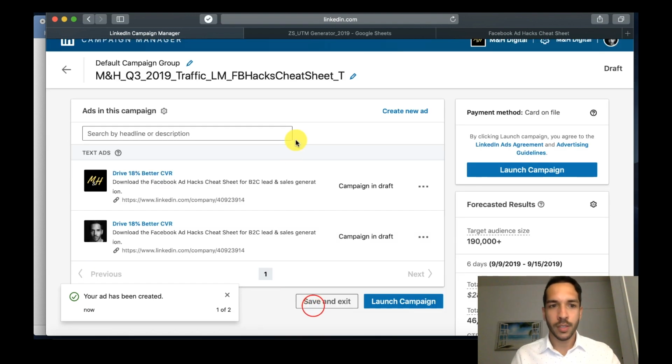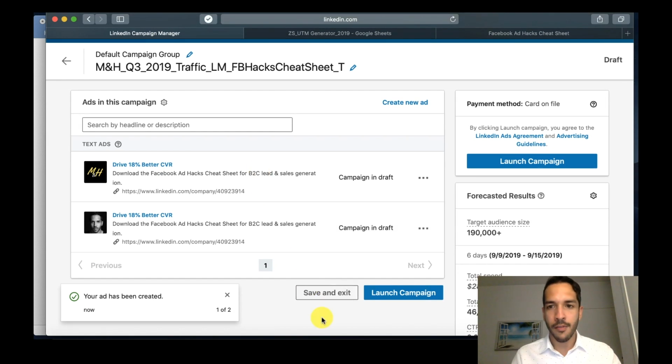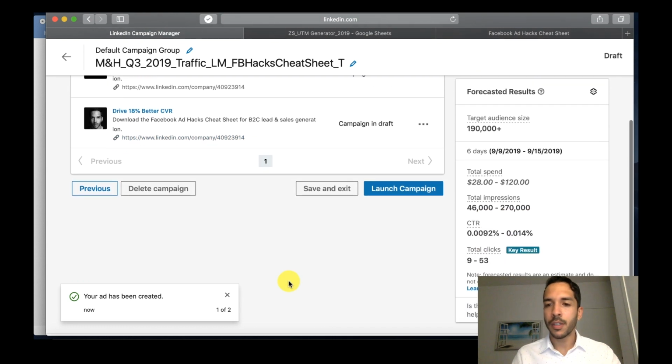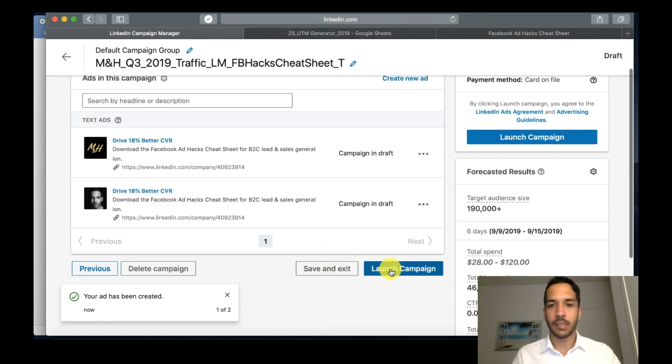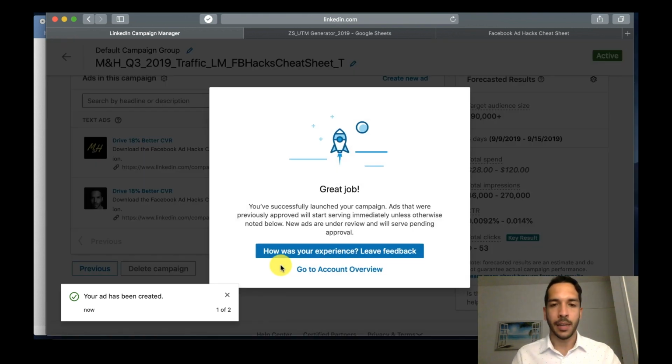So that one is done. So now we have our two ads set up here. Everything looks good. So we are going to go ahead and hit launch campaign.